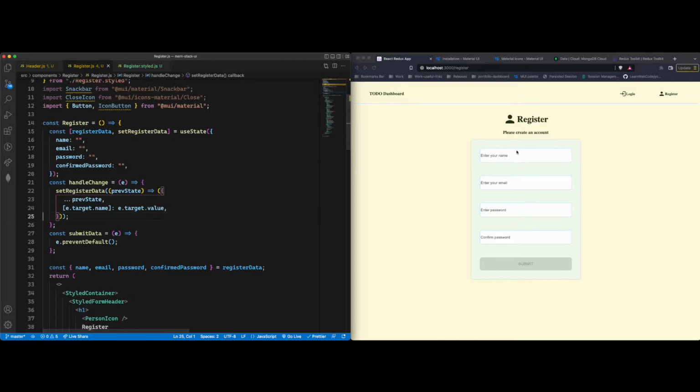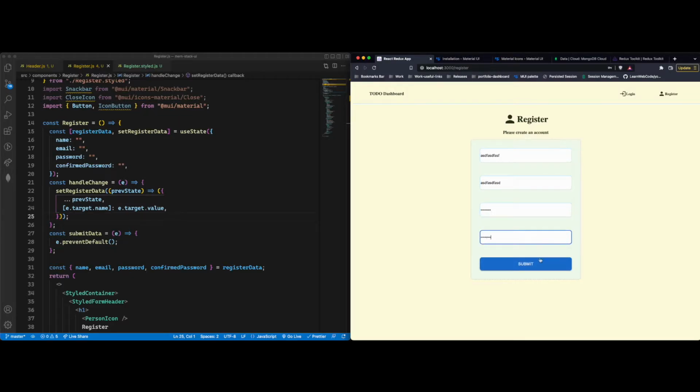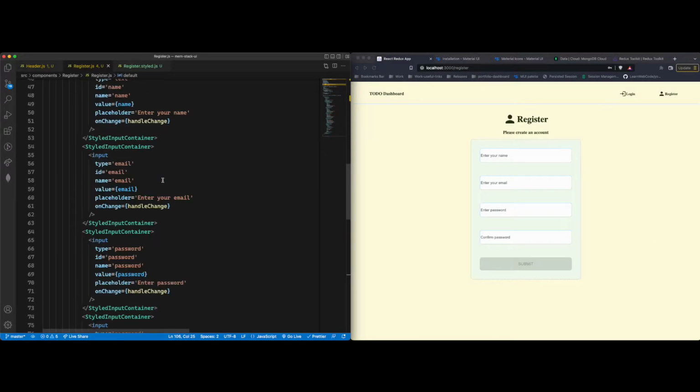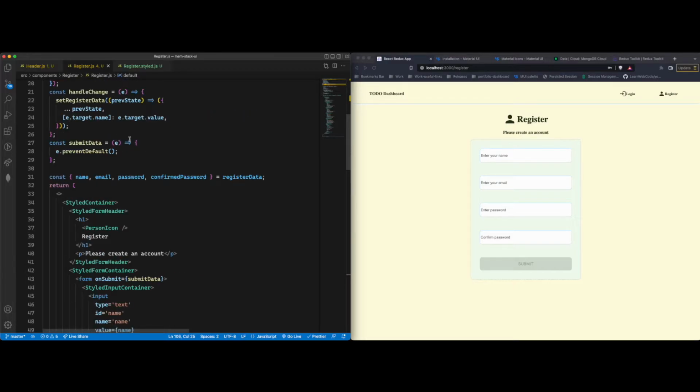Now, if I'm not wrong, we should be able to type here. Yep. And if we submit it, as you can see, it says there is an email address, like @ missing on the email address. So that is cool. All right, now I think this is done too. And we don't need to worry about the submit form data. We can deal with it later on.